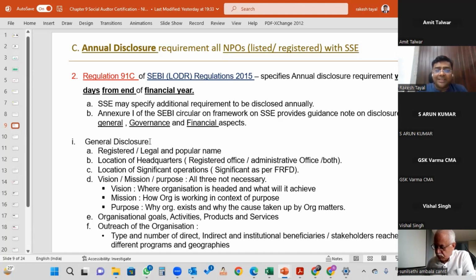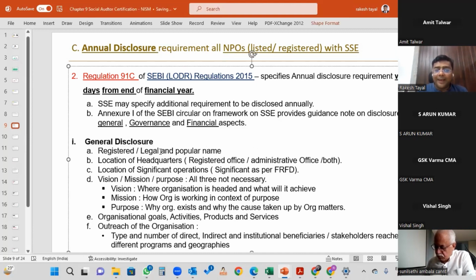So what comes under the general disclosure? Each line can frame an MCQ: registered, legal, and popular name. So they have to give their registered name or legal name and the popular name. If an organization is known by any other name also, which is popular among the stakeholders, then they have to disclose it annually. They have to disclose it in the general disclosure aspects.